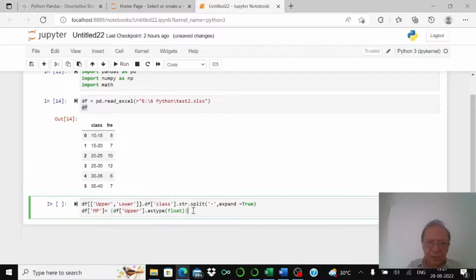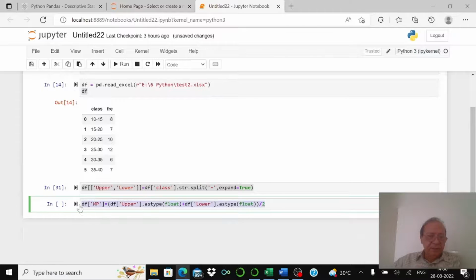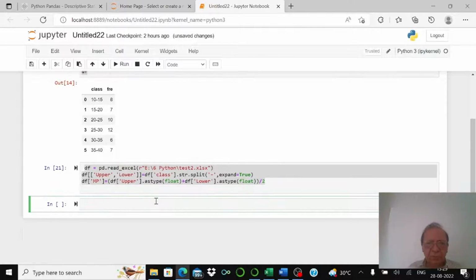Plus df, same way, lower dot as type float, as type float. Now bracket will be closed and it will be divided by 2. Let us see whether this works. Yes, this runs. It is working.